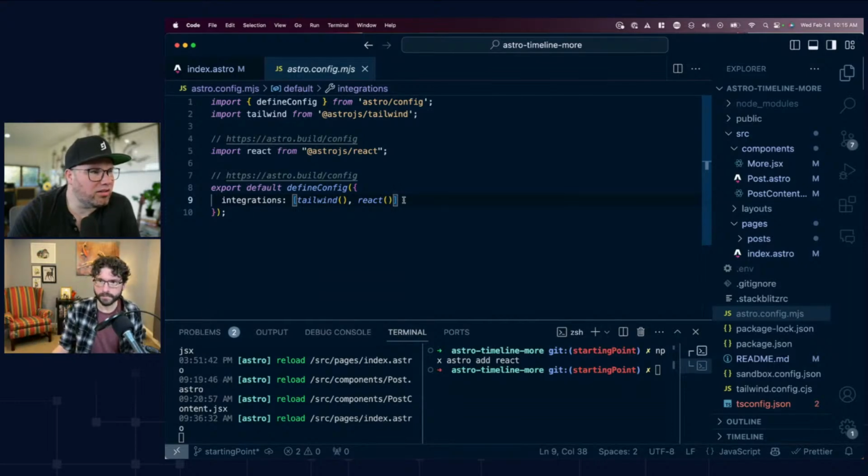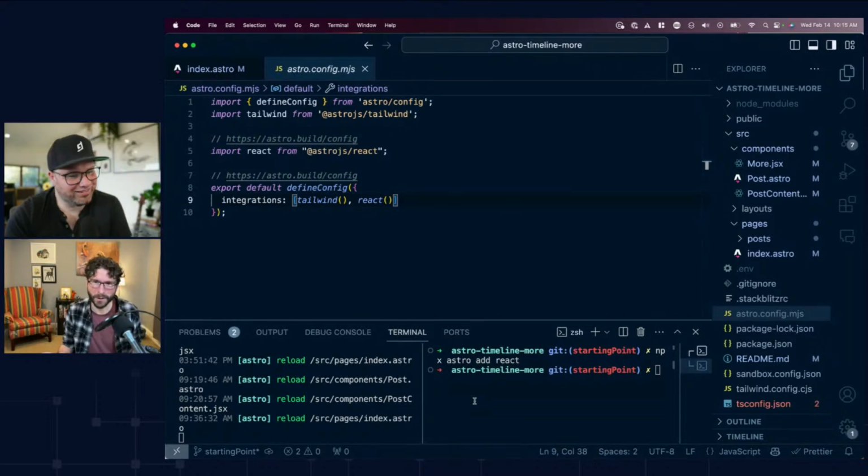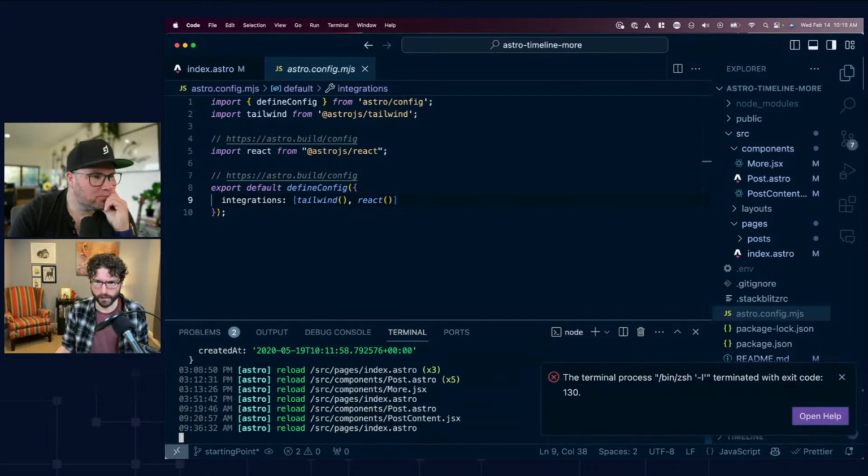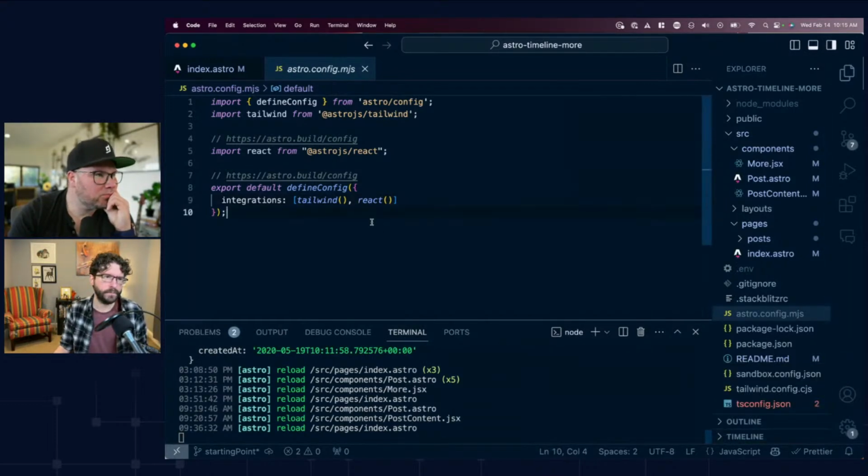This is so nice and easy, isn't it? It's crazy. And when you want Tailwind, you literally run npx astro add tailwind, and it does that for you as well. They put a lot of time and effort into the CLI, and it works really, really well. So yeah, that's what you would run. I've already done it, so we can go ahead and start using React.